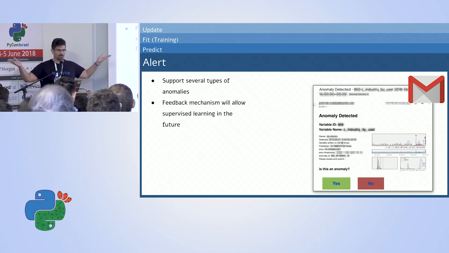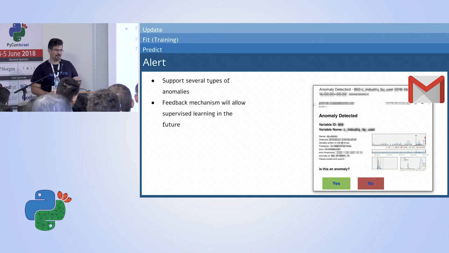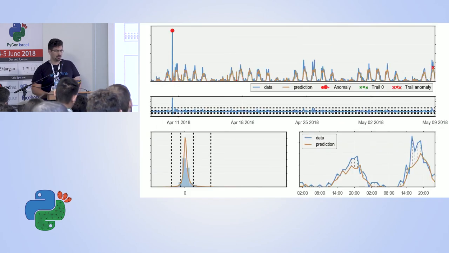Because I was shooting in the dark. The thresholds for the distribution, I was shooting in the dark. It said, well, 1% and 99% seem cool. I have no idea. The thing is, if the data scientist answers that this is an anomaly, then in a year or so, I can come back and do supervised learning to find those thresholds.